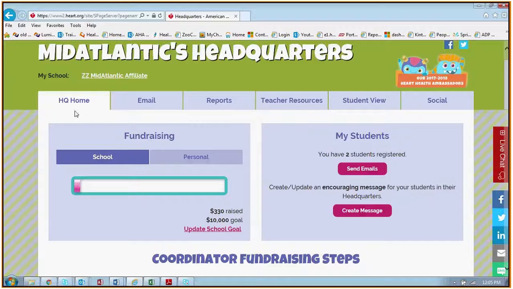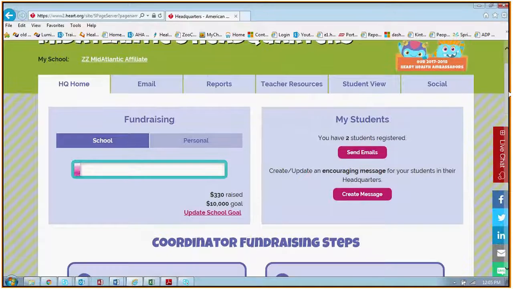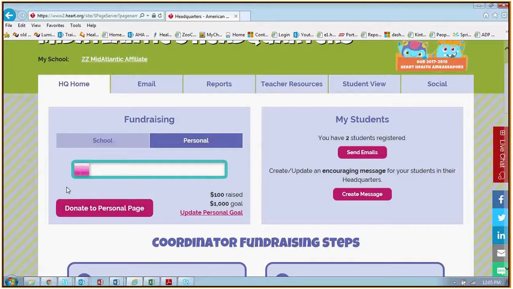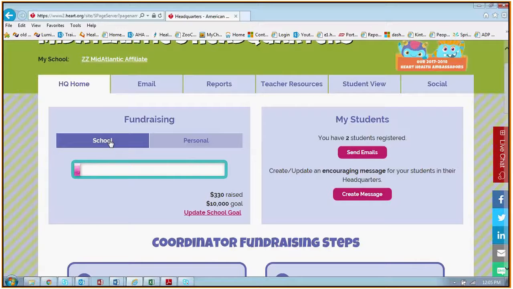The two boxes I'm going to talk about today are the fundraising box and the My Students box. They're at the top here when you log into your headquarters. As you see, the school total is here. If you click on personal, each teacher has their own personal website they can fundraise on. If that's something you're going to do, you could check on your personal fundraising as well. But most of all, you're probably going to be looking at your school.